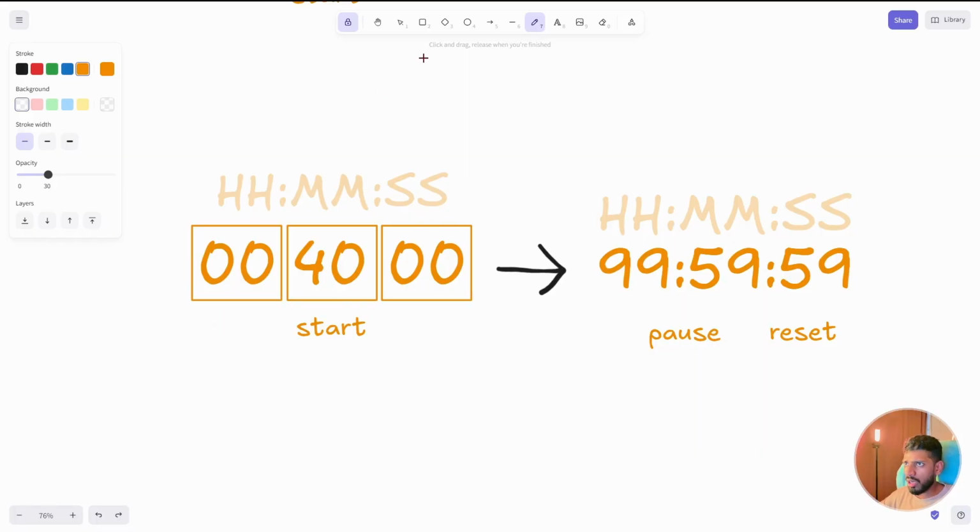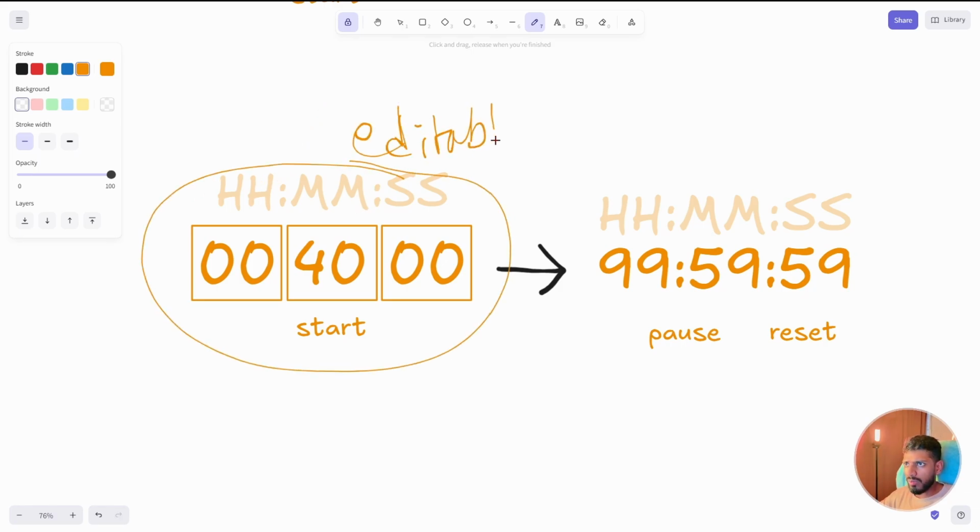So that being said, let's discuss the states of this timer. This is the hour, this is the minute, and this is the second. The left side is going to be the initial state of the timer, which is in the editable mode, and this is in the running state. When the timer is in the running state, you can say running mode. So this is editable and this is non-editable at this point.